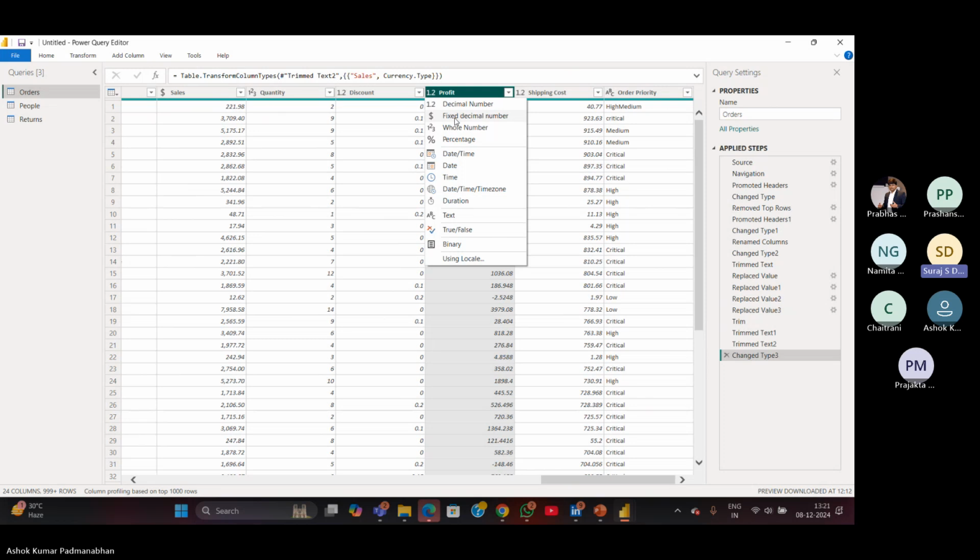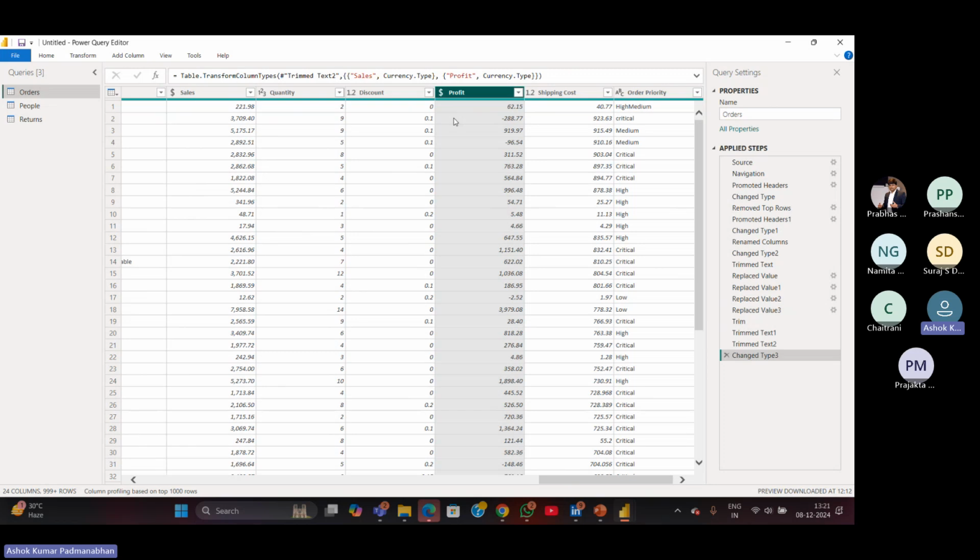Can we fix like 3 decimal or 2 decimal like that? No, here we cannot do anything. It is a source data. We cannot fix the decimal data type. By default, it is 2. In the front end, we can decide it. Okay.